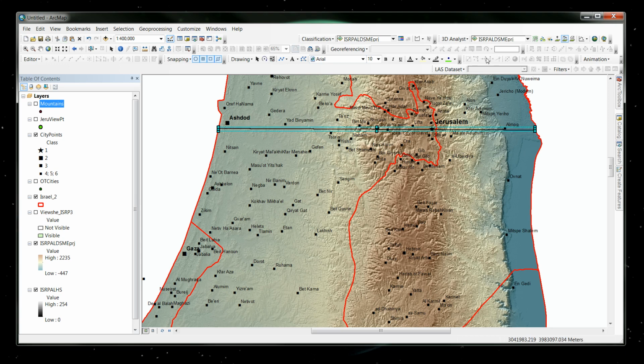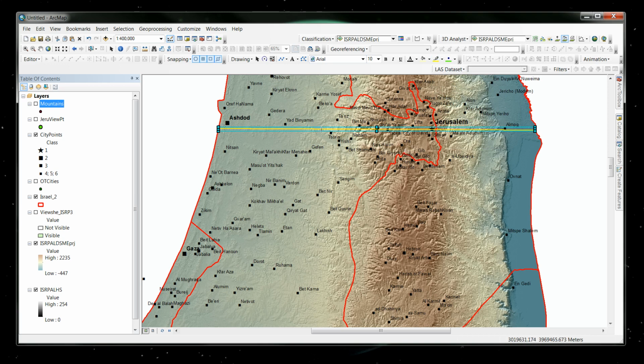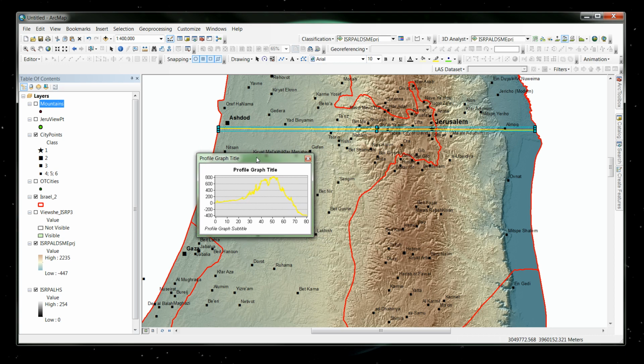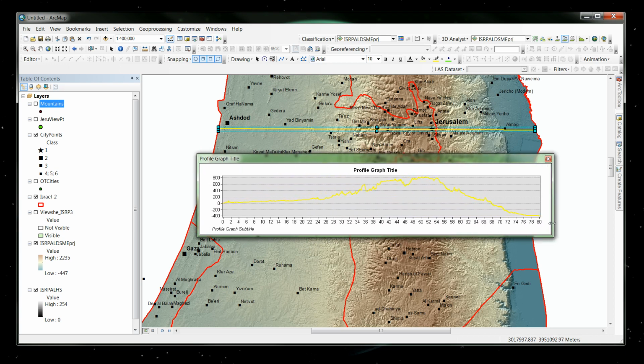So it draws a line. Let me change the color of that line so you can see it. So now it's yellow. And what I'm going to do is create a profile, a three-dimensional profile from this point over here to the Jordan River. So you can get an idea of the topography between those two points to scale.